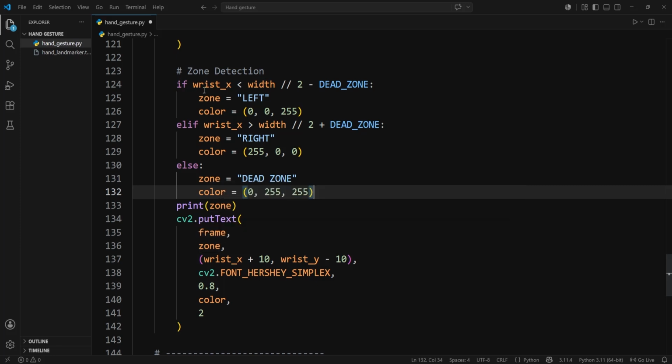According to the if condition, from time to time, according to our hand position, the zone value is going to change. If we move our hand to the left side, it's going to print left. If we move our hand to the right side, it's going to print right. And if we move our hand to the dead area, then it's going to print dead zone. Then I define the position of the text. To the wrist x-axis value, we add 10 pixels, and from the wrist y-axis value, we subtract 10 pixels. So it's going to print the text beside it.